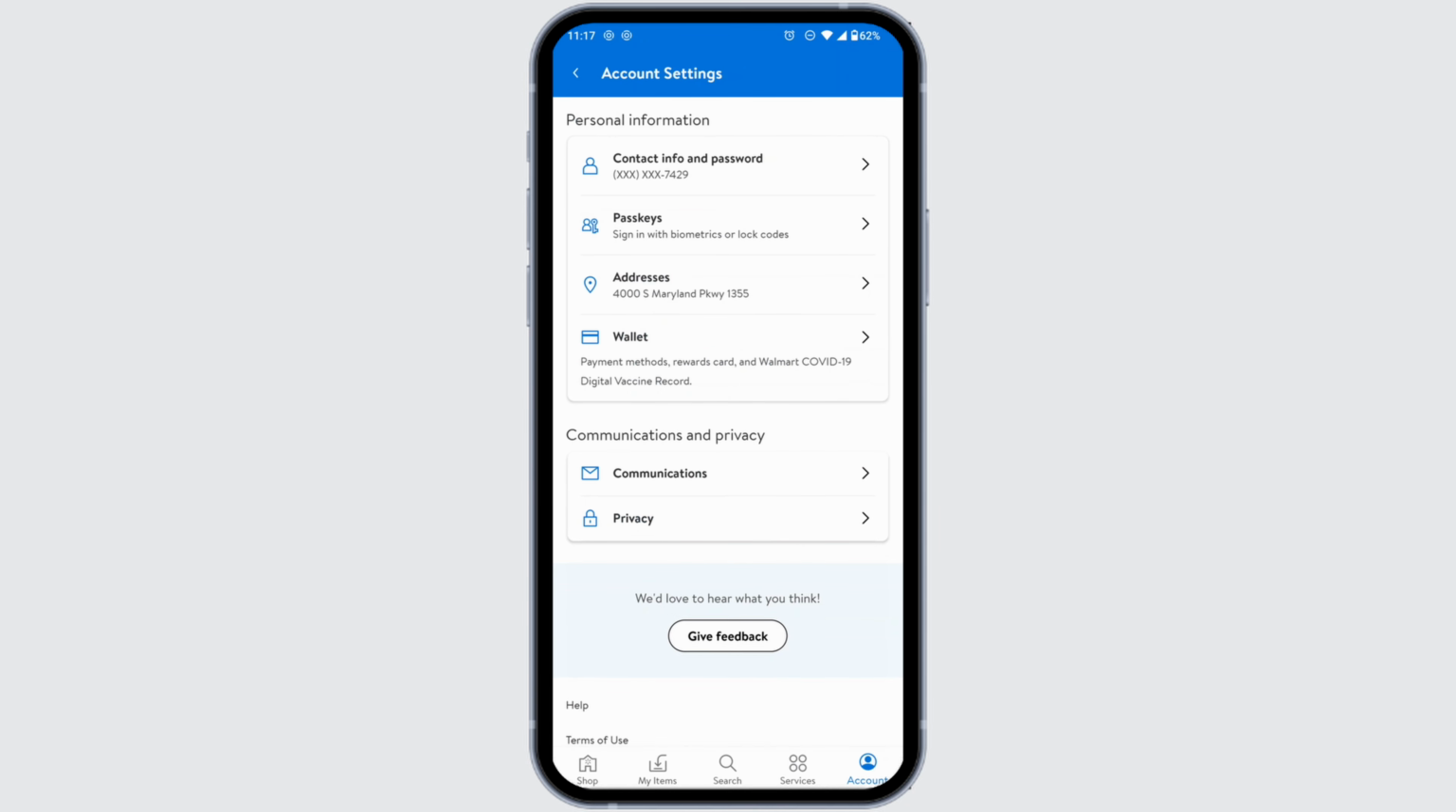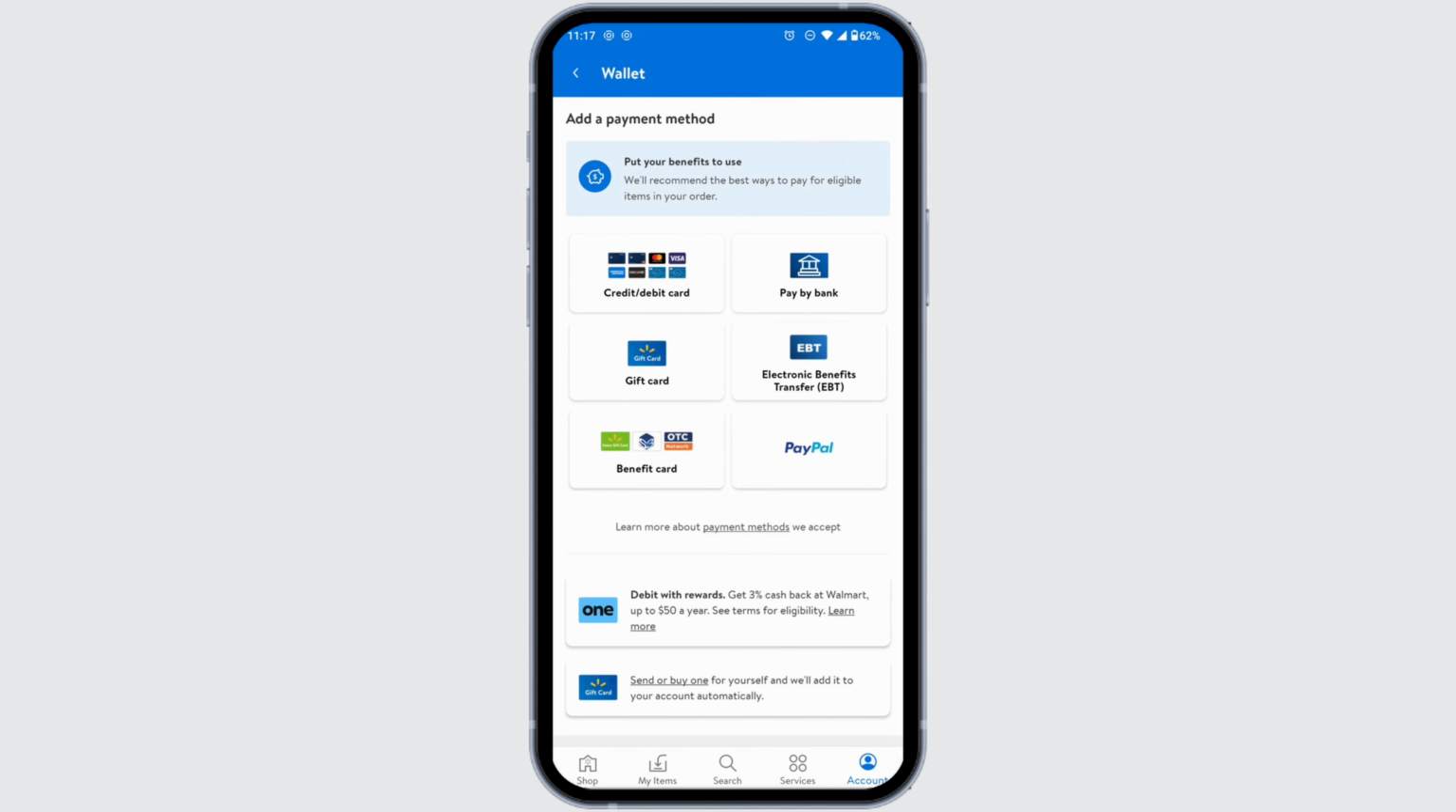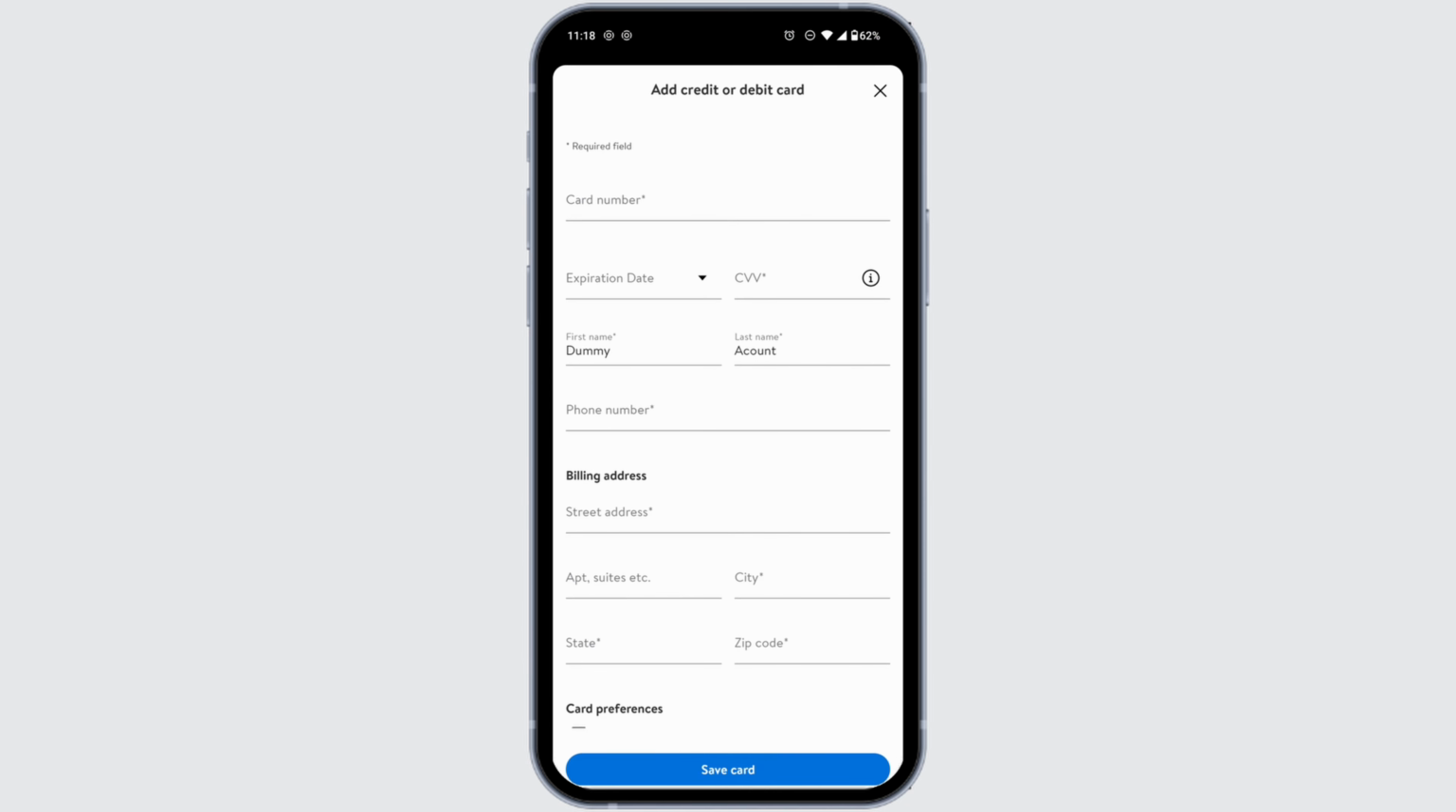Now navigate to the option of wallet. Over here, you're going to find different options. Head over to the option of credit or debit card. In case you have added a debit or credit card in your Walmart app, it's going to appear on this page.